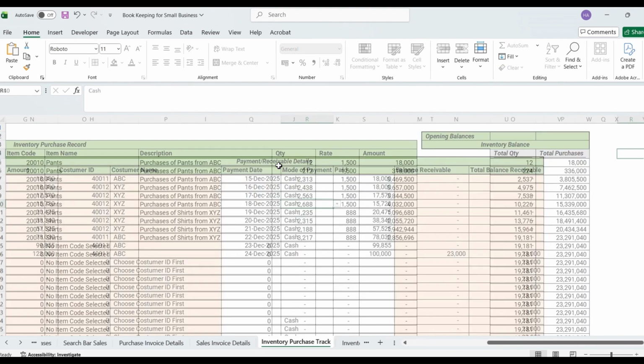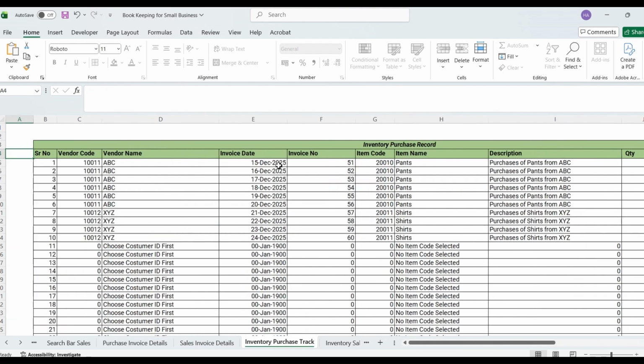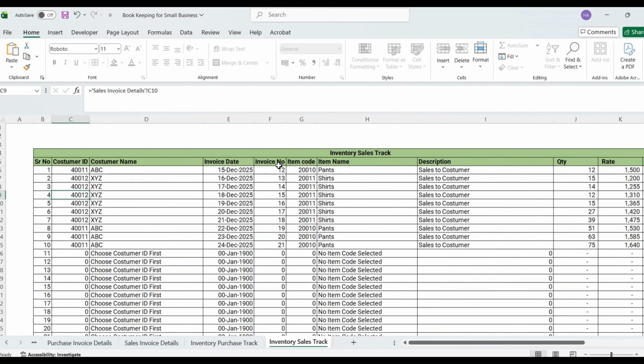This is total sales invoice details. This is a purchase inventory track, total inventory track which you have purchased till now, total sales track which you have sold. So let's start the video, how to use this Excel sheet.